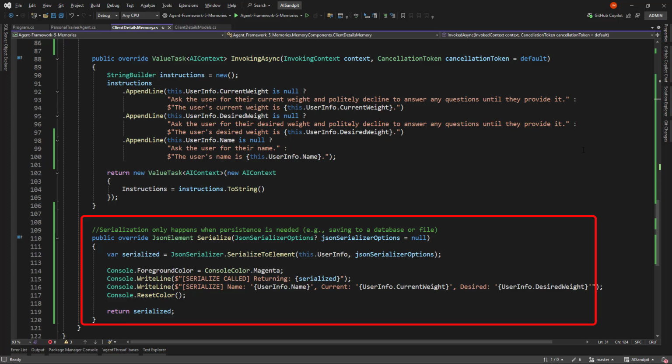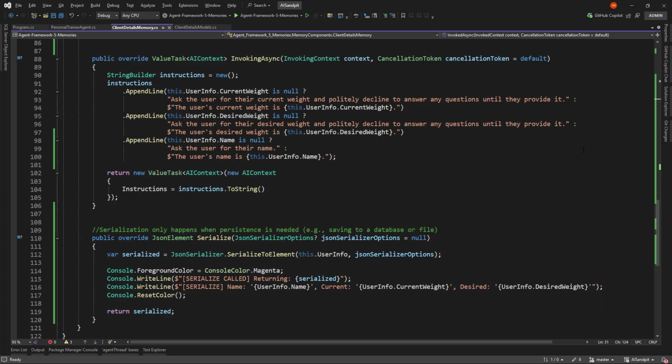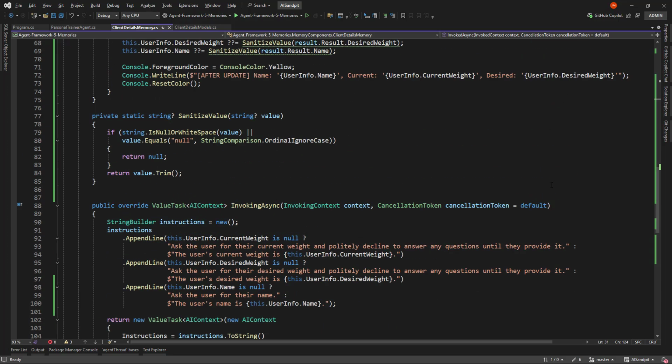And down here we have a method to override the serialization. Now, this only gets called when you want to serialize the thread. Situations where you might want to do that are saving the memory to a database or a flat file, and then loading it back in at some point and injecting it into a conversation.